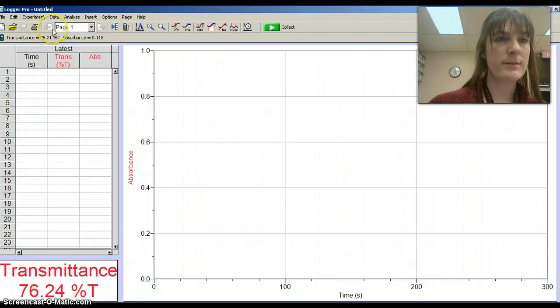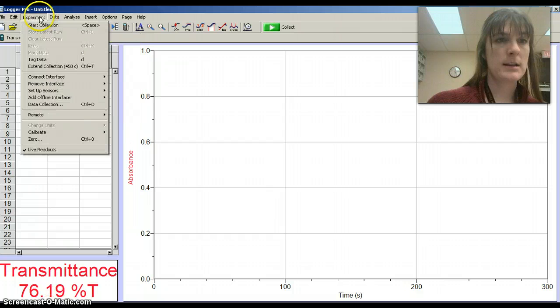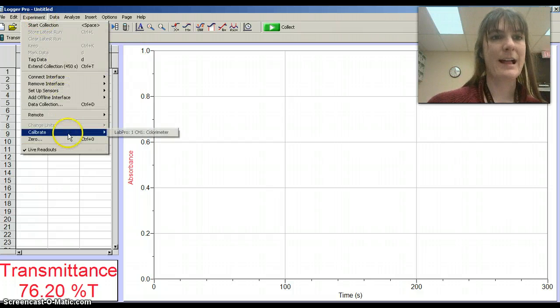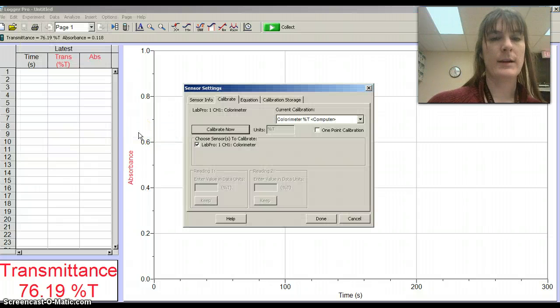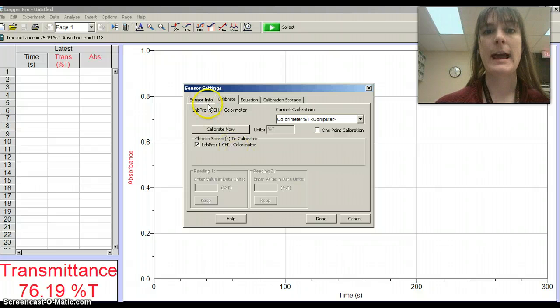And so the way that I do that is I go to Experiment, go to Calibrate, and I want to calibrate my colorimeter. Okay, so there's a couple things that you have to do to calibrate. First thing you have to say is yes, I want to calibrate it.